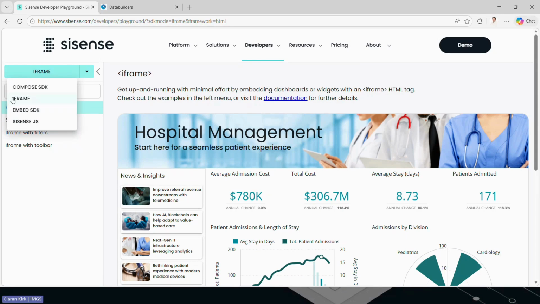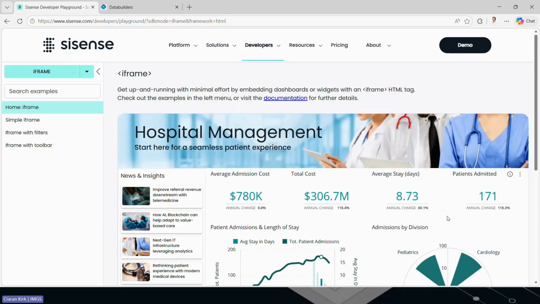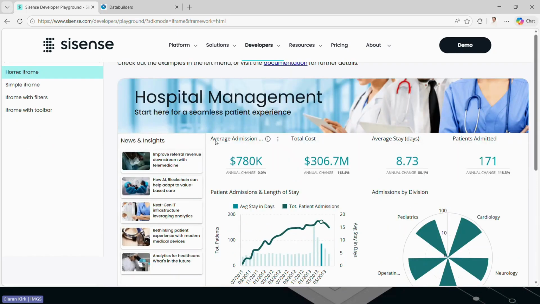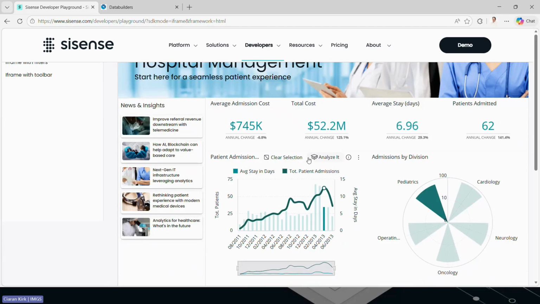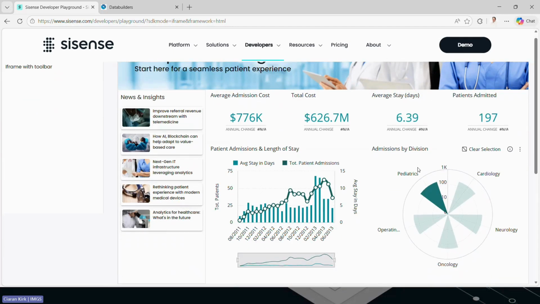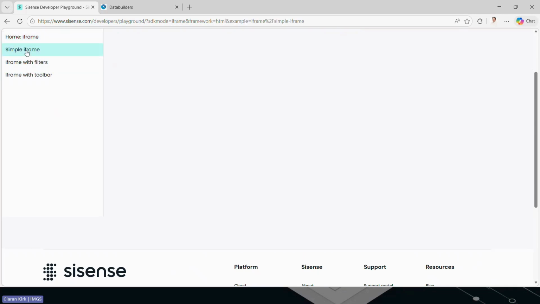If I start at the start and go to iframe, you'll see we have an example here of a Sisense dashboard being fully inside another website. This bit here is the dashboard. I can click on things, I can filter, I can use the dashboard the same way as if I was using Sisense off the shelf, but I'm seamlessly in this product. You can see the colors match the corporate colors. This is all done just by using the iframe code.